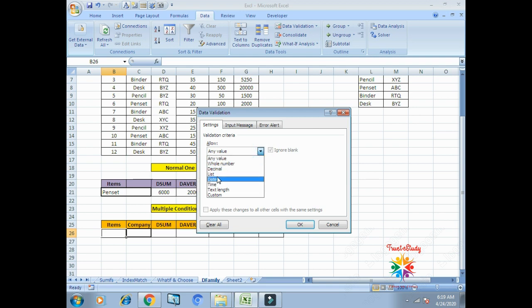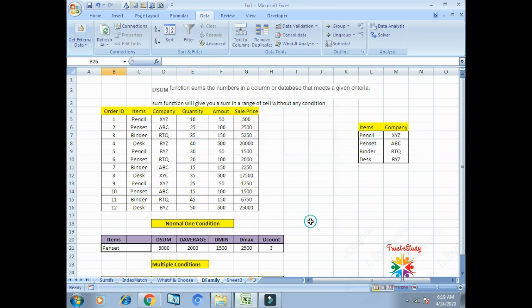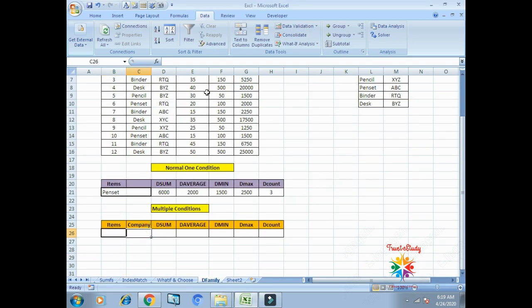Select list, and my source will again be the same 4 items. Then I will select a multiple no for another condition. Now I will add another condition. In the first one I had added only items. Now I am going to add company as well.